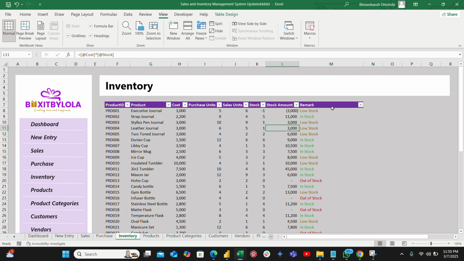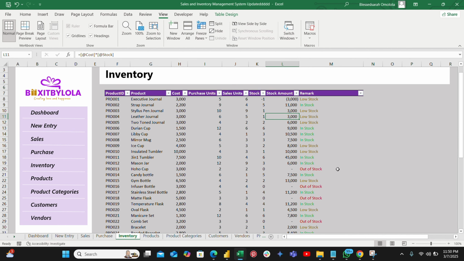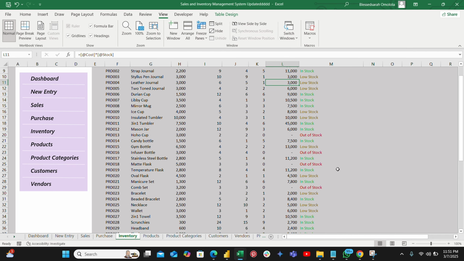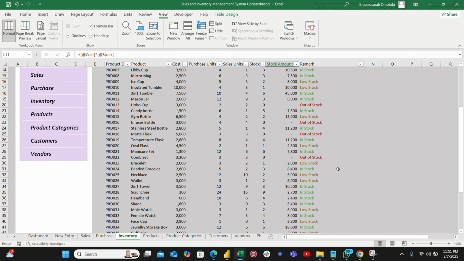For this remark, I used conditional formatting. The threshold for restock is 2 units. Of course, it's still a small business, that's why it's like that. Now if we go through it, we see the products that are out of stock, the ones that are running low in stock, and the ones that are still in stock.